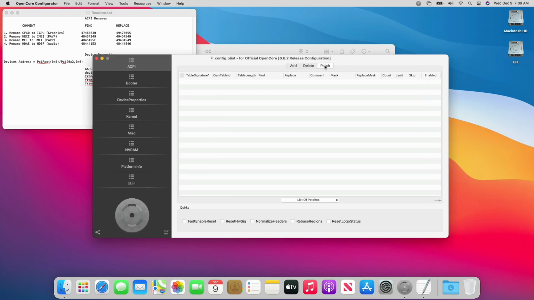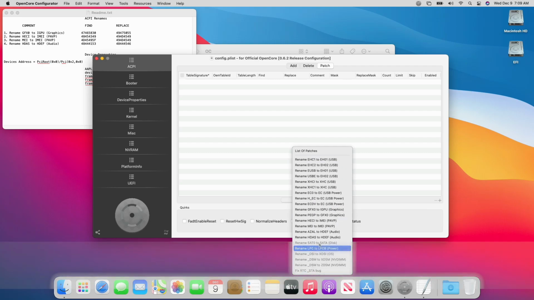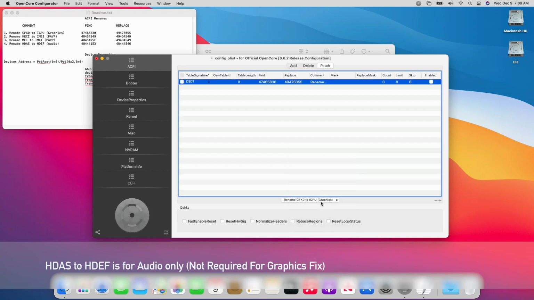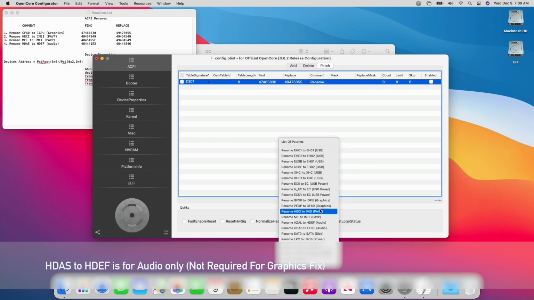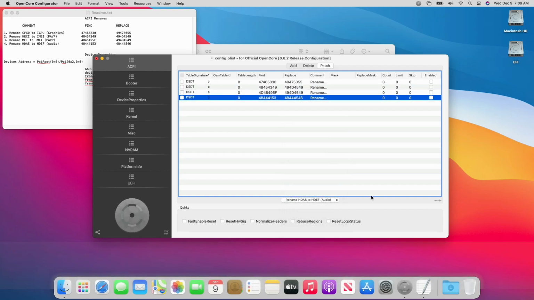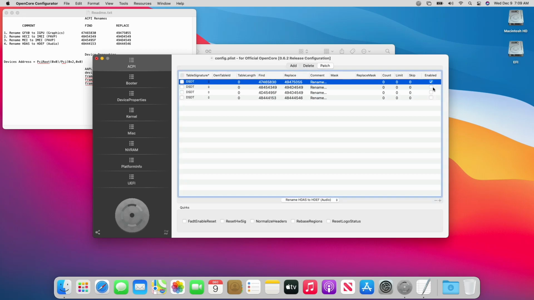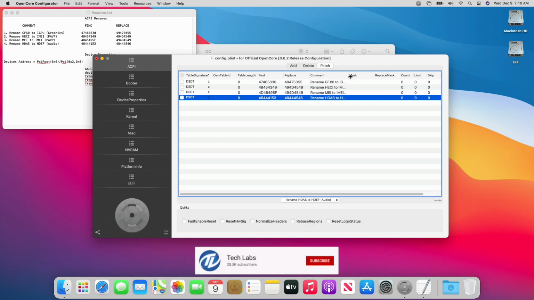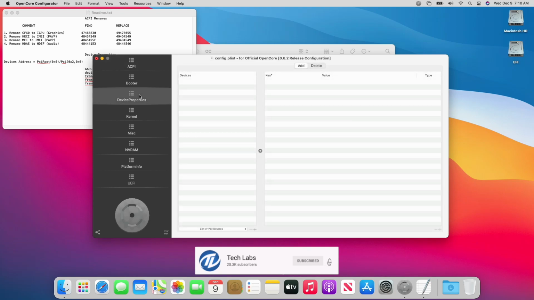Now go to ACPI tab and then unpatch, and here add all the ACPI renames. You can add it manually, or just select from drop-down list. After adding the renames, make sure to enable all the renames. And also, make sure that the renames are in correct orders. After adding the renames, go to Device Properties tab.